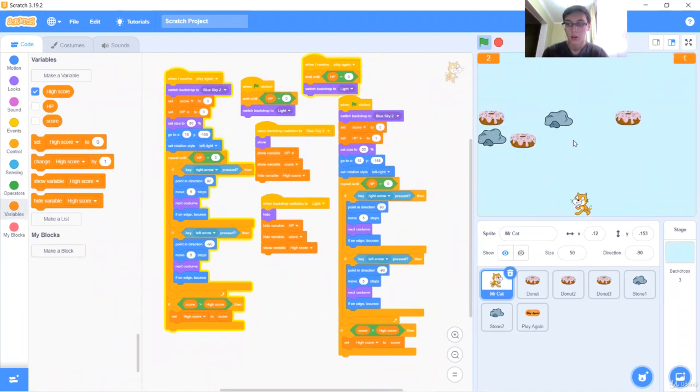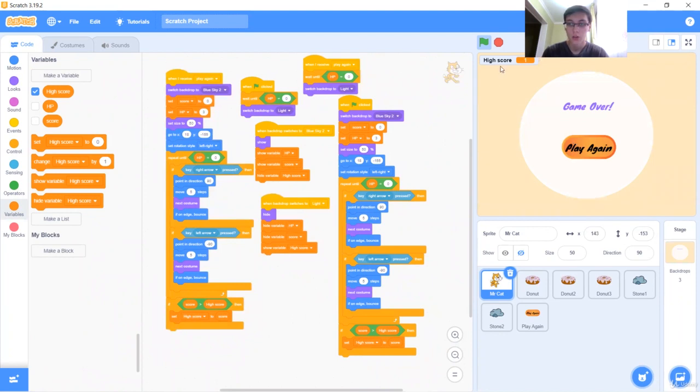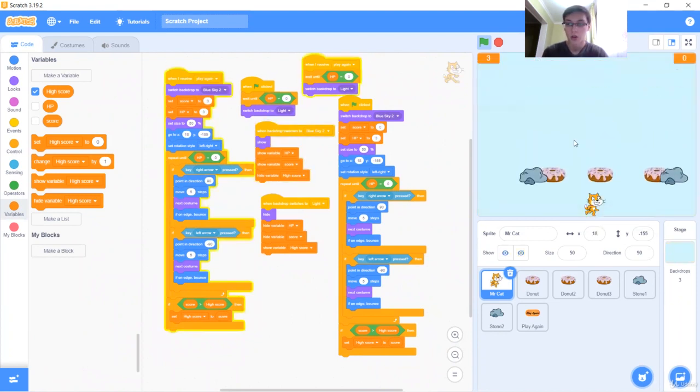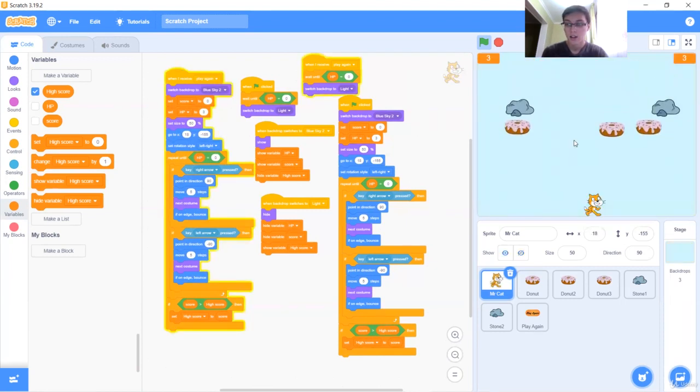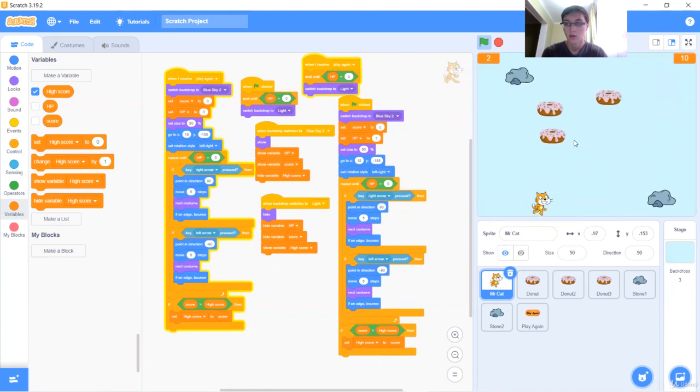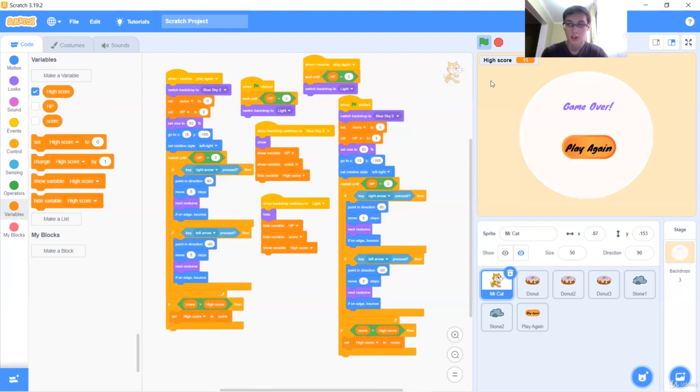So let me just check this out. My score is 1 right now, so my high score is also 1. Now let me beat my high score. 1, 2, 3, 4. Actually, it's already beaten. 7, 8. Now let me lose it fast. Okay, so now my high score is 11. And now what if I get less than my high score, for example, 5, 6, 7, 8, 9, 10. This is it. That's enough. Okay, let me check this. My high score is still 11.